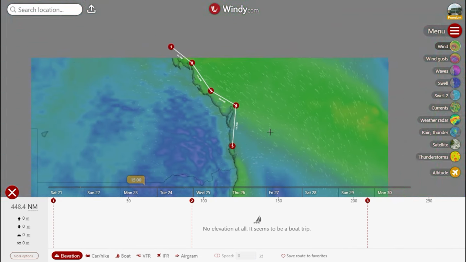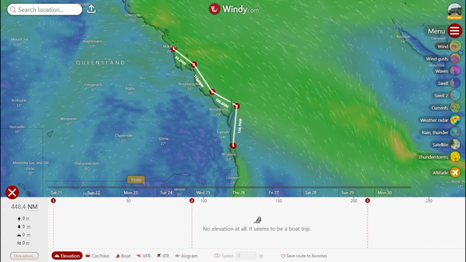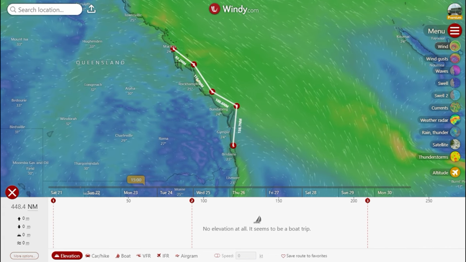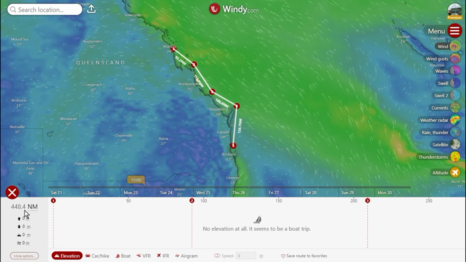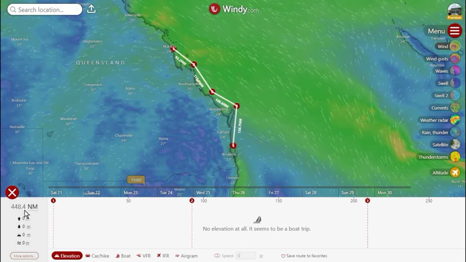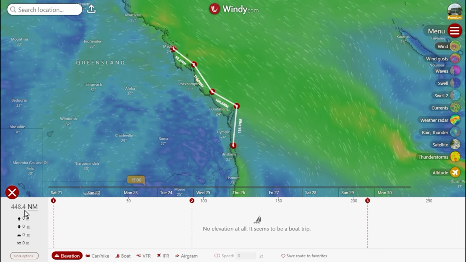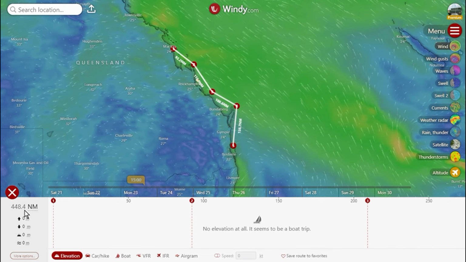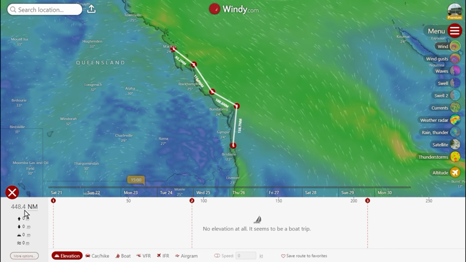So now if I scroll out a bit, you can see that we've got a bit of a rough plan of the trip we're going to make. Now we can see here that that's 448 nautical miles, so it's quite a long trip. It's going to take a few days to do that. But you might be doing that in a yacht. It's quite feasible that you might be doing that in one jump. You could plan that out.